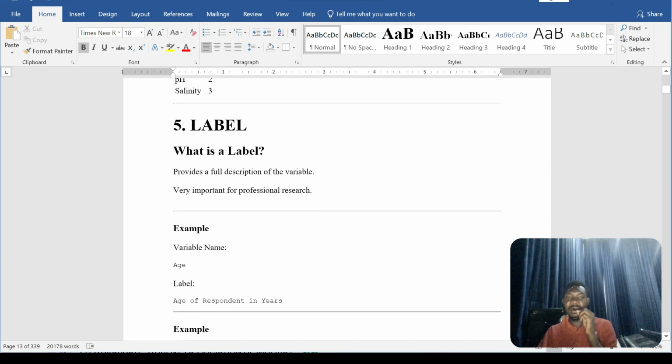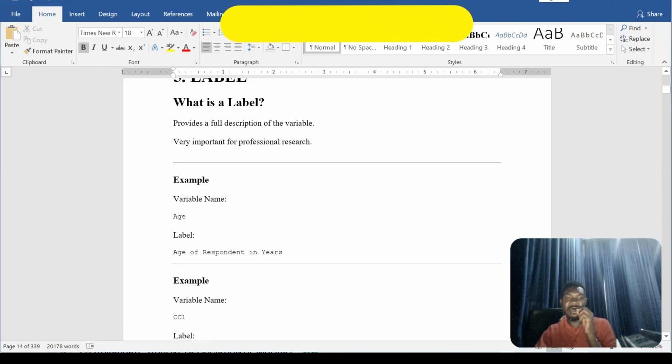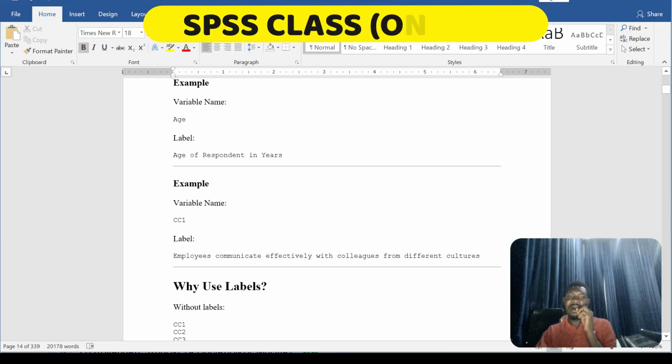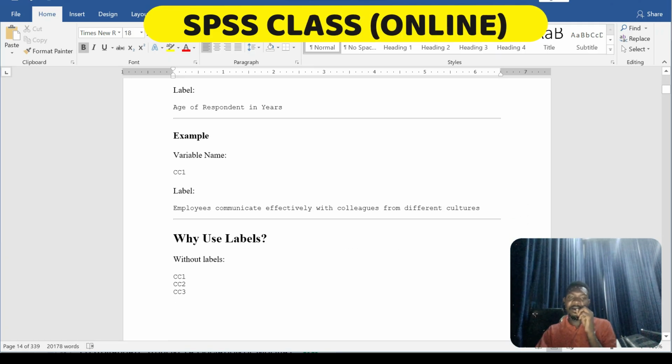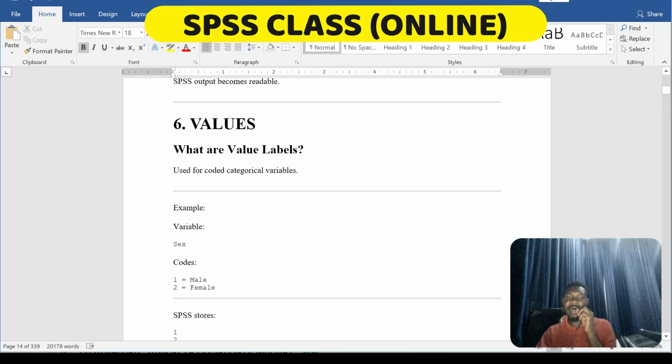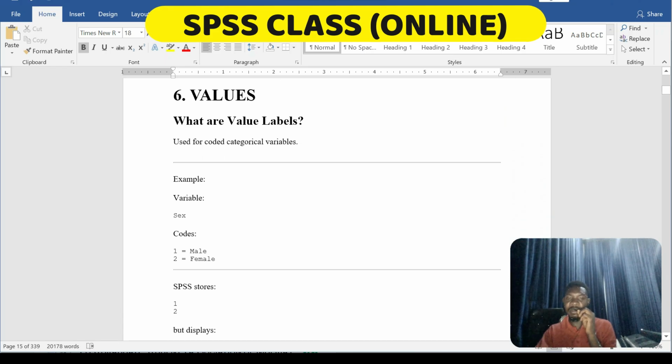Then we have label. We've talked about label. Provide a full description of the variable. After putting the name, this explains the variable you put. It's very important for professional research work like the ones we do in marine science. Then also we have values. Values, what are values? They are used for coded categorical variable.